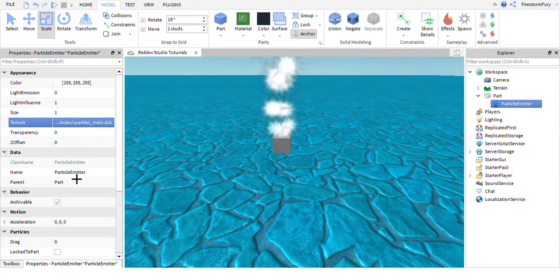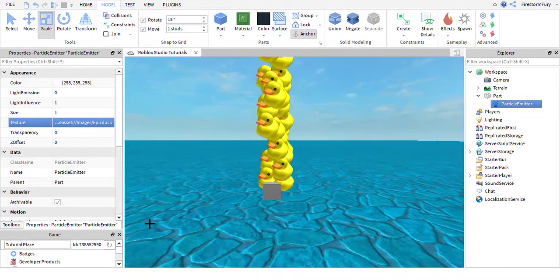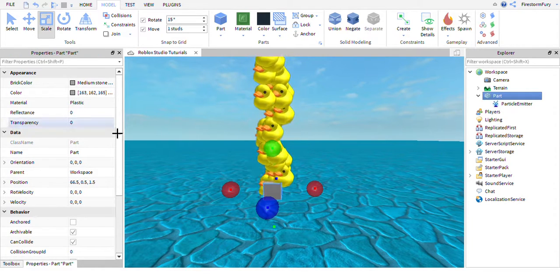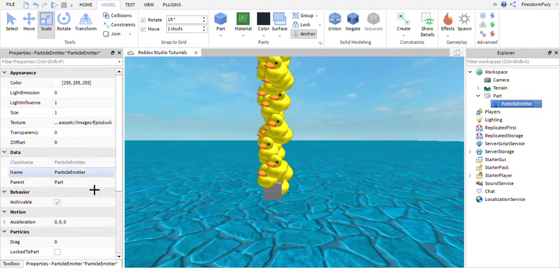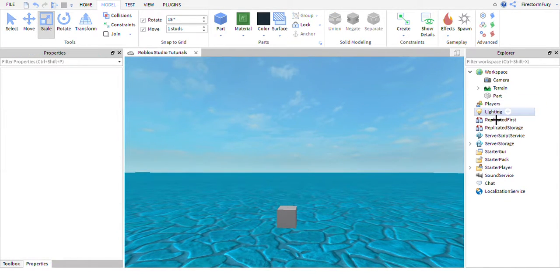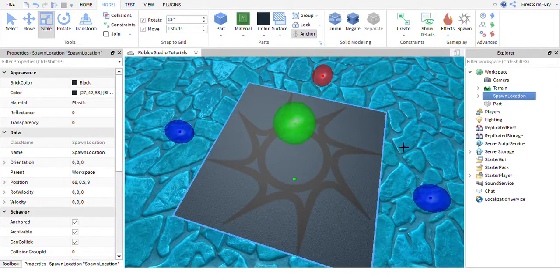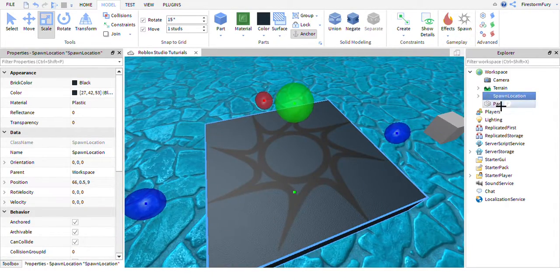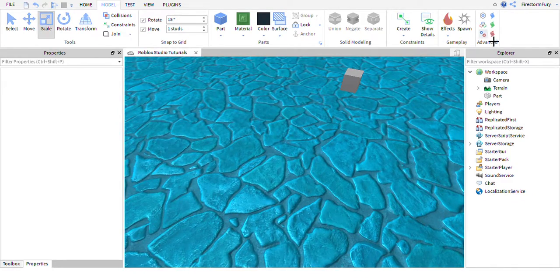You can change it to, let's say I want to do, how about the epic duck? Okay, so that's going to do that then, if I set it to the epic duck. And I can change all of the increments and all that so that they appear less often and they're not so crowded or whatever. But I'll go over particle emitters, and I'll go over the lights and all that in a different thing, I think. Spawn, insert spawn. That's all there is. I don't really use those.